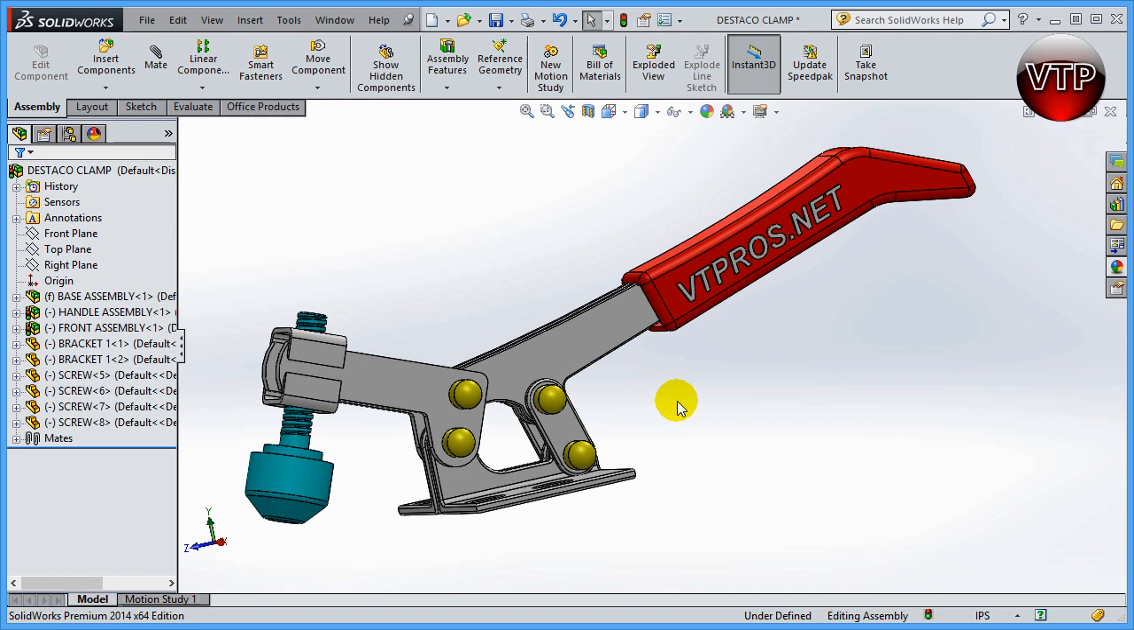Welcome back. In this session, I'm going to be going over subassemblies. Why are they used and what are the advantages of using a subassembly? For example, I have this Desteco clamp open. This is part of your exercise 7 folder. So look in the files folder for exercise number 7 to open this exercise up.